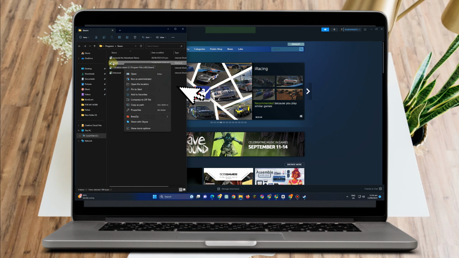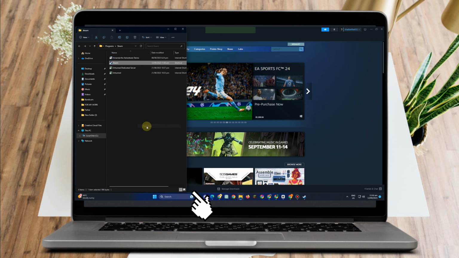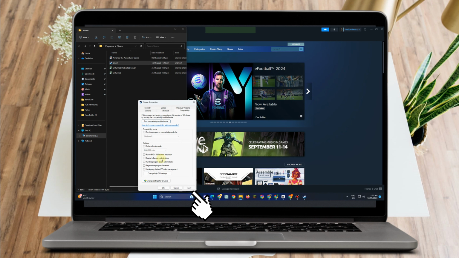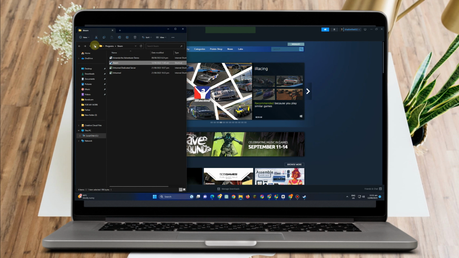this time you have to right click Steam, look for properties. Okay, you can click show more option to see properties. Go to compatibility and then click run this program as administrator. Click apply and then OK.